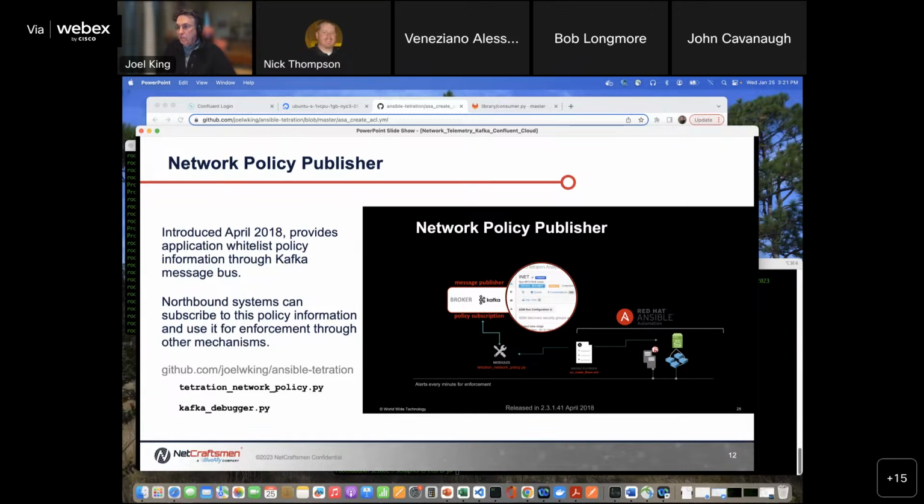Sometimes the timing is important. It would then retrieve those policies that are published on that message bus and apply those to other places in the network. So it could be ACI, it could be a firewall, a firewall and load balancer combination in the case of F5, or something as simple as a firewall. So that was how I got started with it, back around 2018.